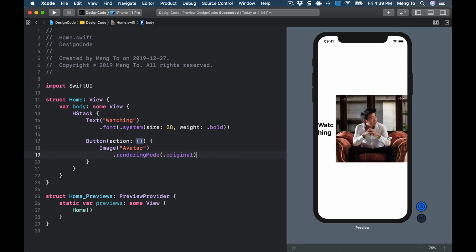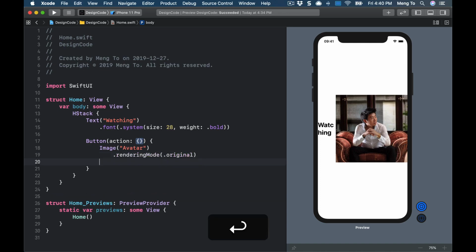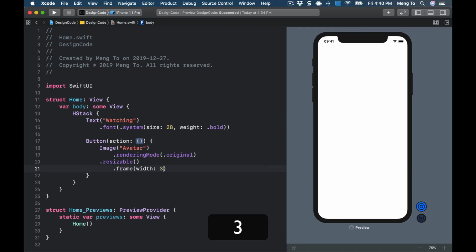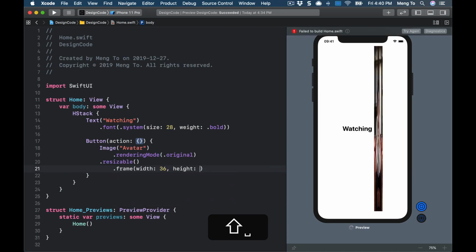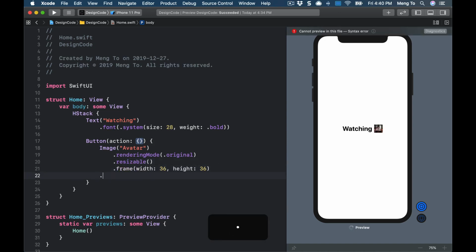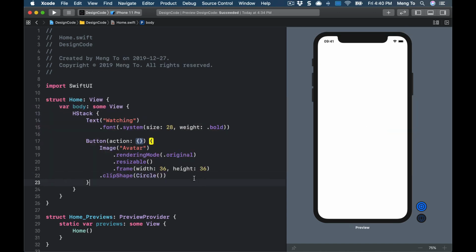Since image is using the original size of the image that I have in my assets, I'm going to have to resize that. So I'm going to set .resizable, and I'm going to use .frame with a width of 36 and a height of 36. Let's indent this first and set a clip shape. So .clipShape to Circle().